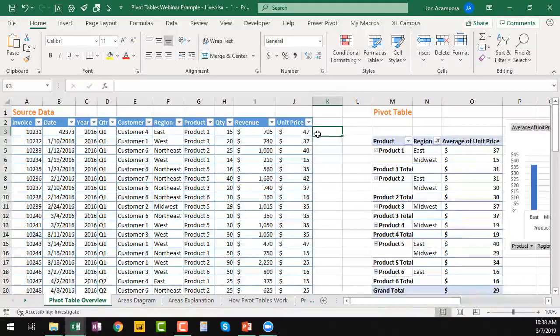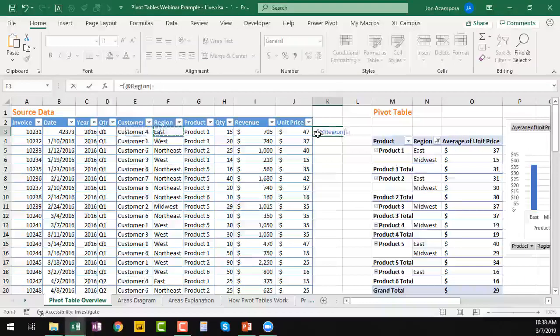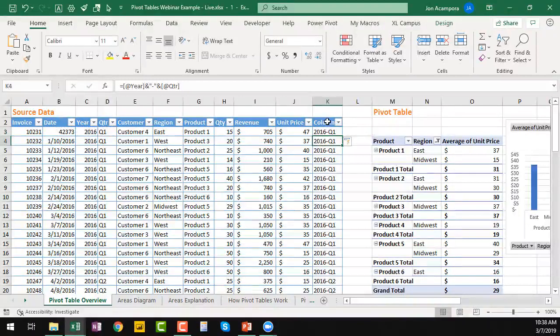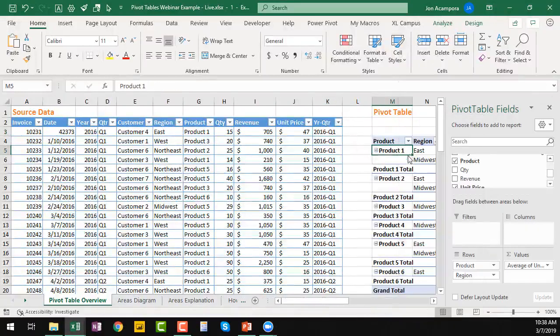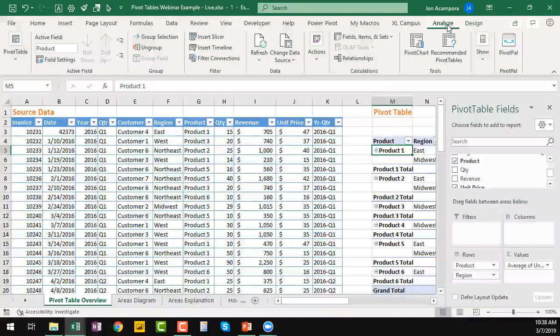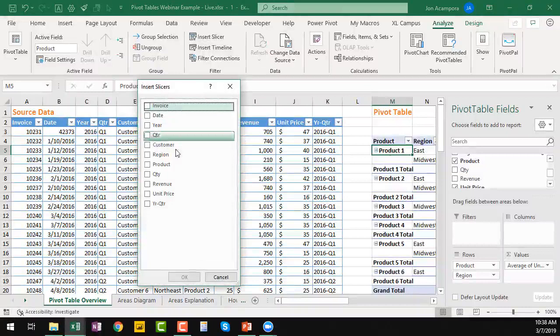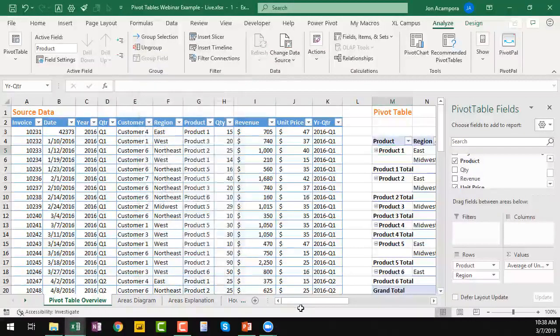You could do something like this, like year, and then we'll put a dash there, and then the quarter, something like that. So we'd have a new column that looks like that. We'll call it year, quarter. Just kind of doing this on the fly. Refresh our pivot table. We could go then Analyze tab and insert a slicer, or this is also on the insert menu. And then we have our new year, quarter slicer.